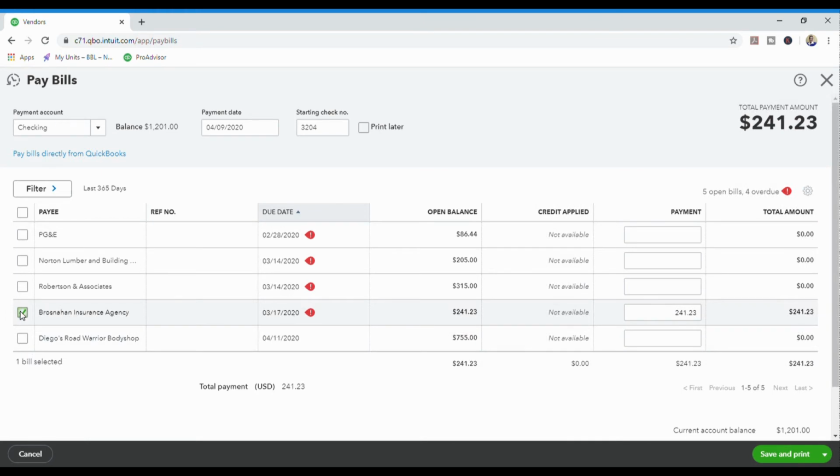In whatever order you have those checks written out in front of you, please select the bills in that particular order, because the checks are not a sequence of numbers. So the reason I'm going to select in order is because Rosanahan was 3204. Let's say Norton Lumber and Building was 3205, PG and E was 3206, and Robertson and Associates was 3207. So I'm going to pay them.